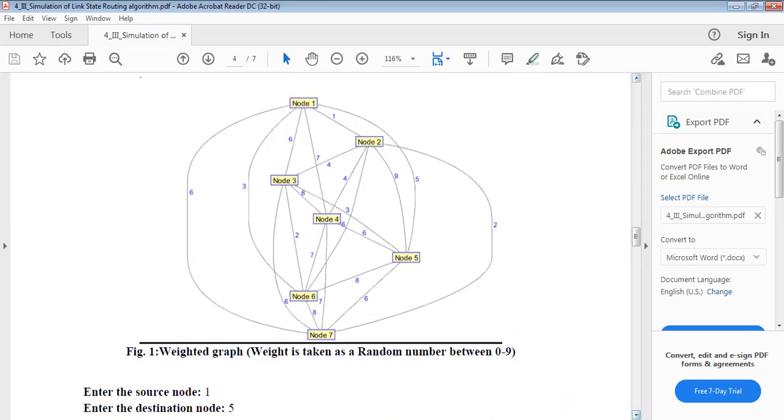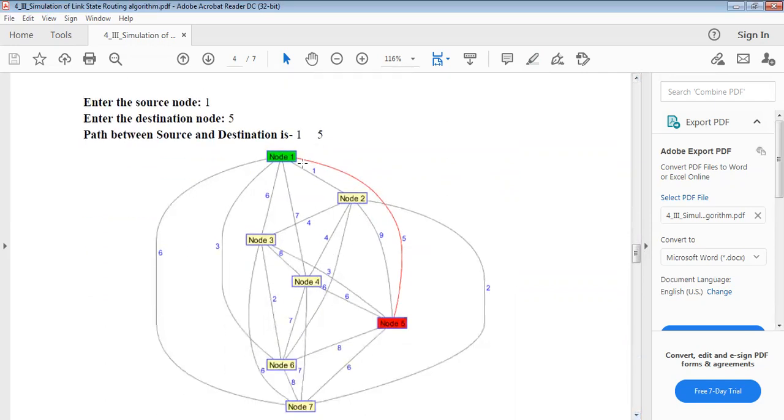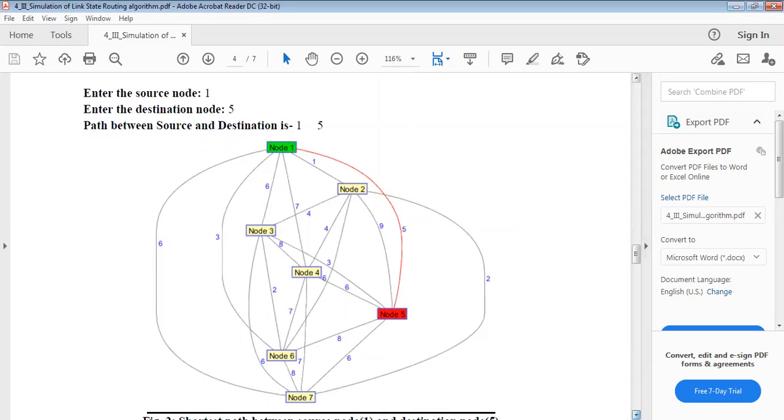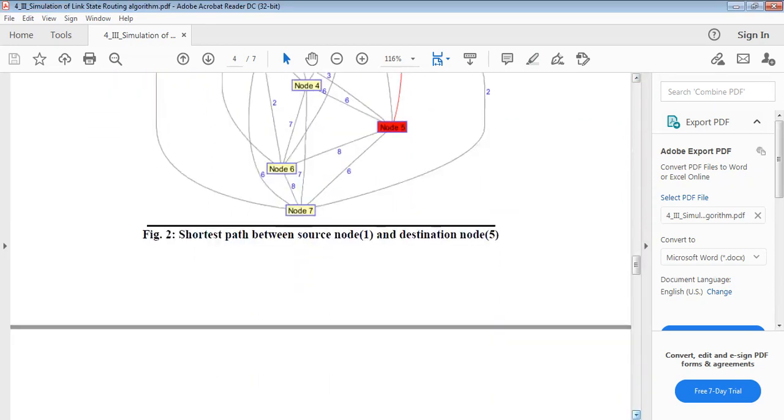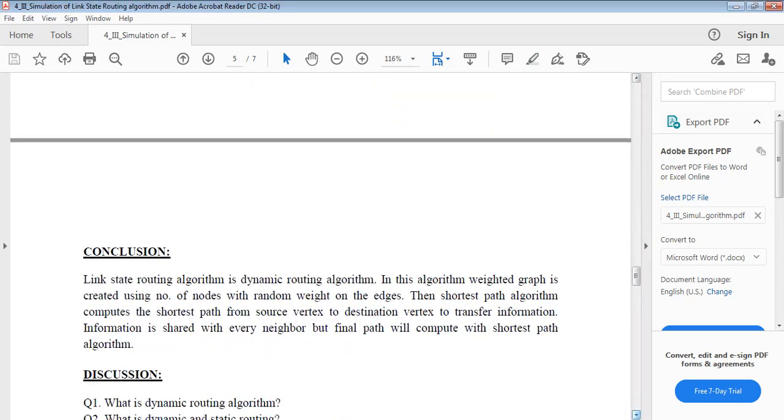So we are calculating the shortest path between source and destination, 1 and 5. So 1 और 5 के बीच का जो minimum distance है, that is this one. Okay, that is route 5. So how to calculate its shortest distance from this MATLAB we are showing here. And now this is the conclusion.